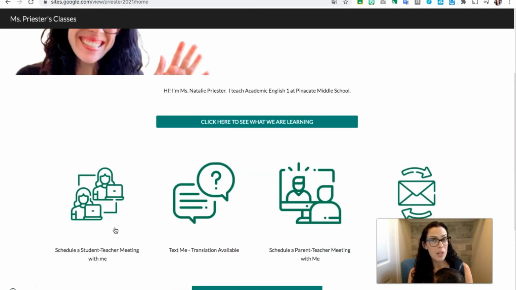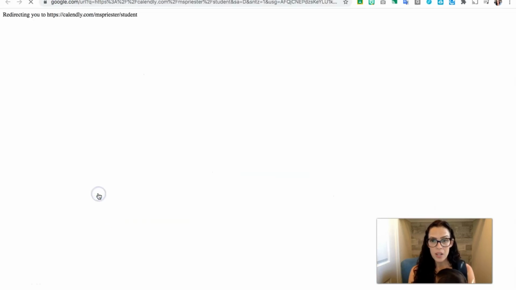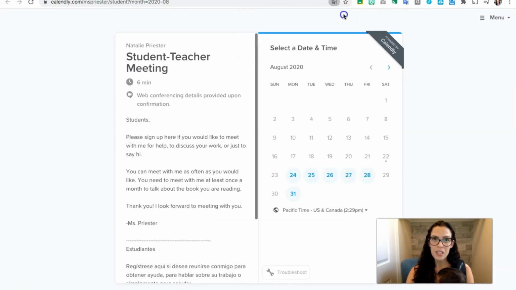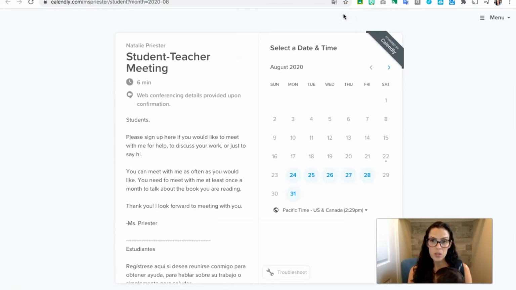So the last thing I want to share with you is a bonus. So I guess this is 11 things. This tool is not quite Google, but it's Google compatible, and it's called Calendly. And with this, it allows students to schedule an appointment with me. So I have 2 of these set up. One is for parents to schedule a 15-minute meeting, and one is for students to schedule a 6-minute meeting. I'm having a hard time getting them to show up, but they're in 7th grade.